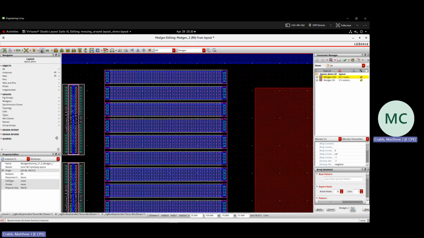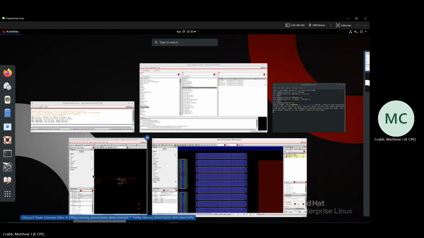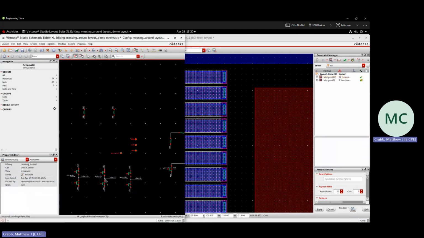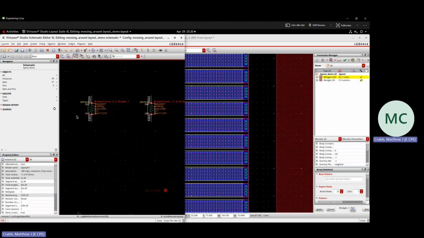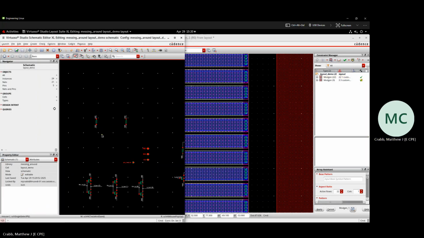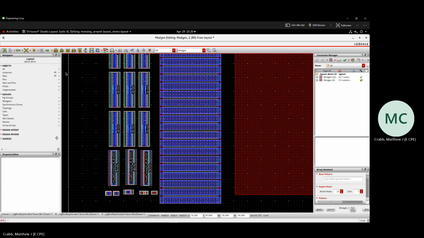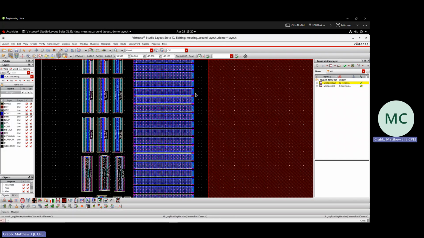So what you can do is hit this little button here, and take all active dummy instances. I can just click this. And if I go back to my schematic, it'll add the dummies up here. So then your LVS will still work. Okay, so that's the basics of the modgen tool.